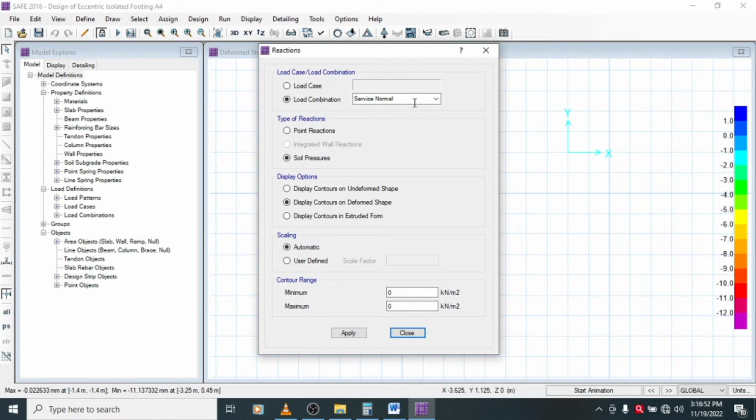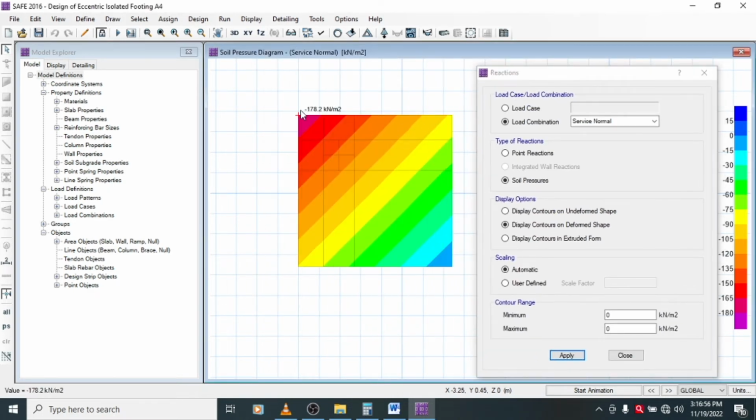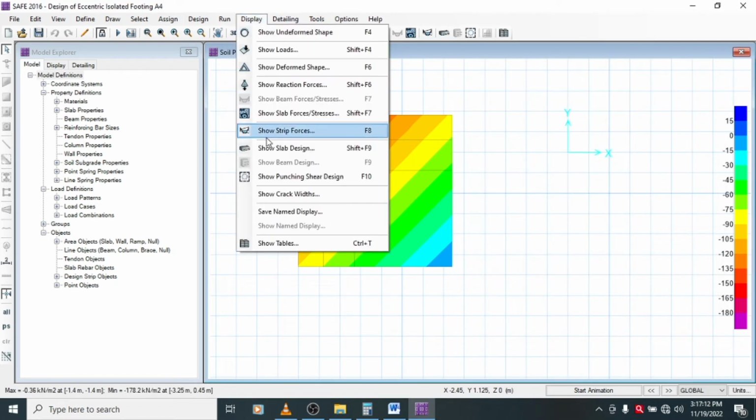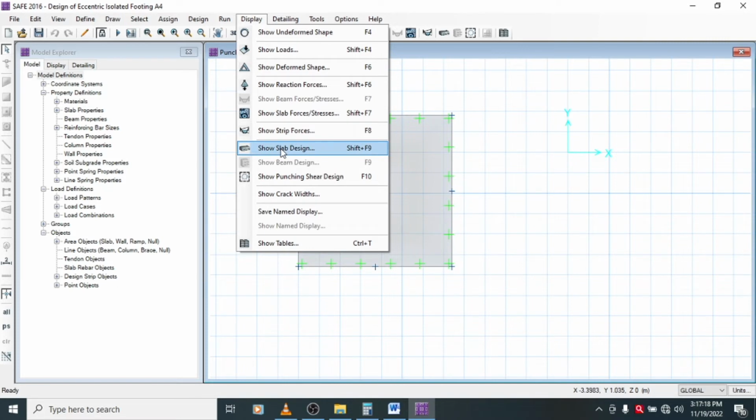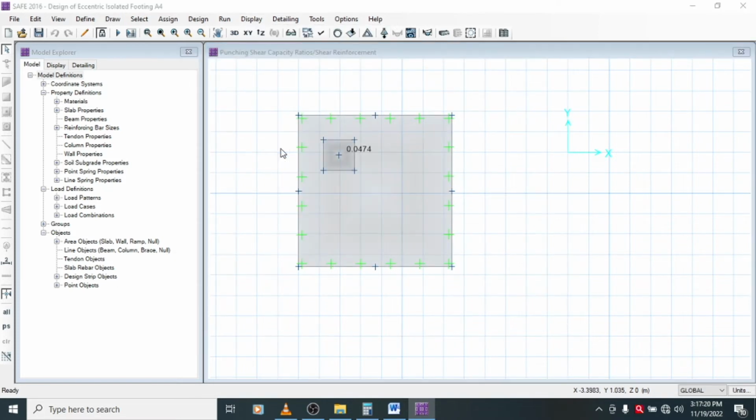We check soil pressure for service normal condition, which is 178 kilonewton, which is less than 200 kPa soil bearing capacity. It is okay. Punching shear is already okay, less than 1. Then display show slab design.